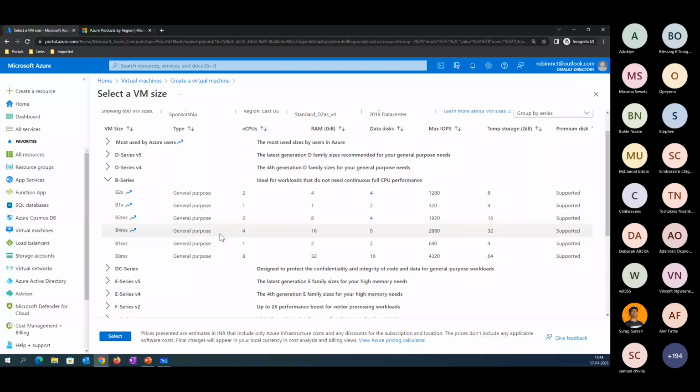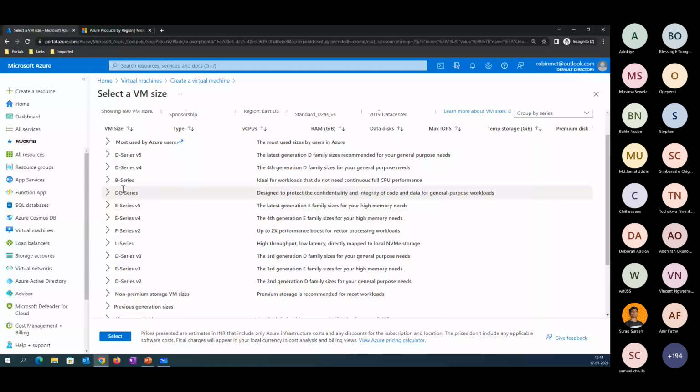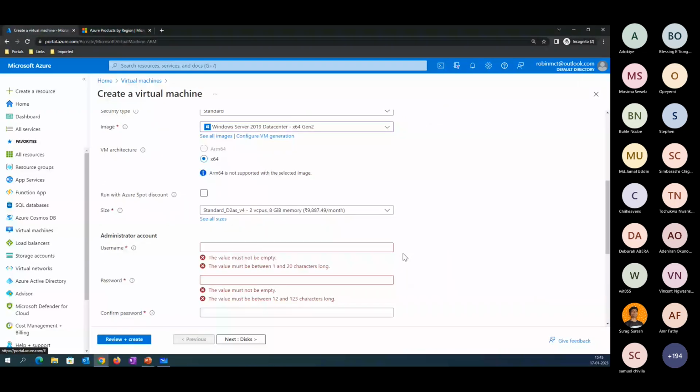So here you can select the type of operating system and the configuration you want. You can select it from here. Right now I'm selecting the default one, saying that I need 2 CPU, 8 GB memory.